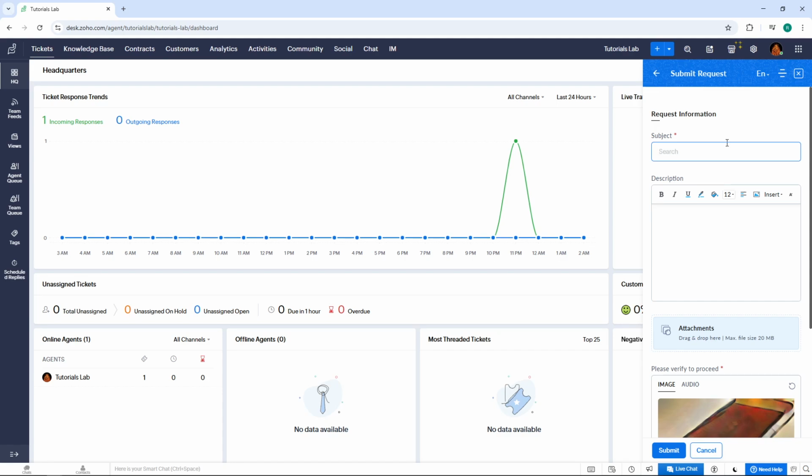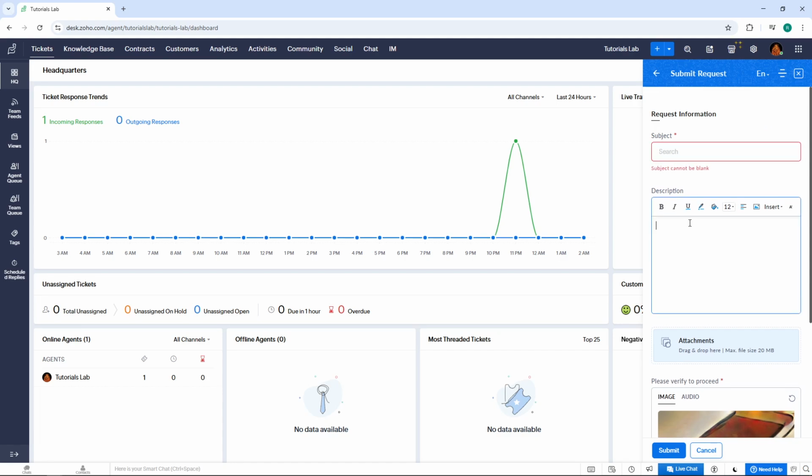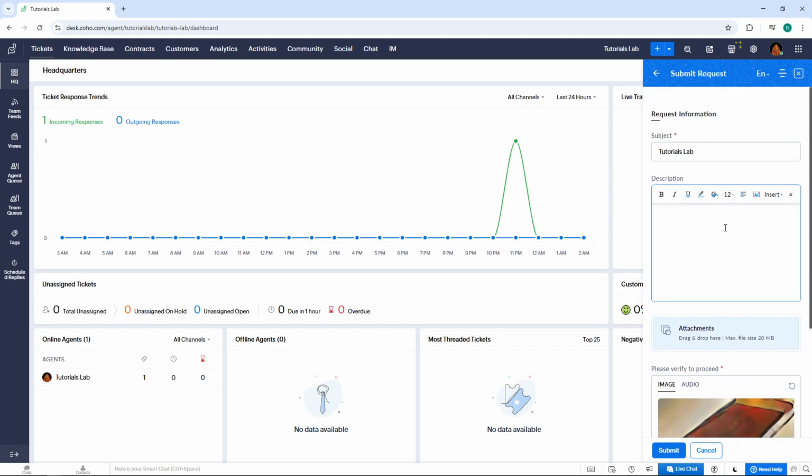Next, move down to the description field. This is where you'll want to be as detailed as possible. Explain the issue thoroughly, including what you were trying to do, what happened instead, and any error messages you encountered. The more specific and detailed your description, the easier it will be for the support team to provide direct and accurate solutions without needing to ask follow-up questions. This ultimately speeds up the resolution process.